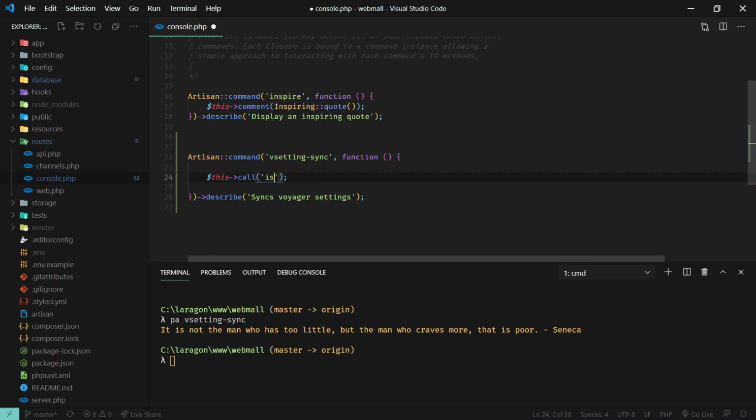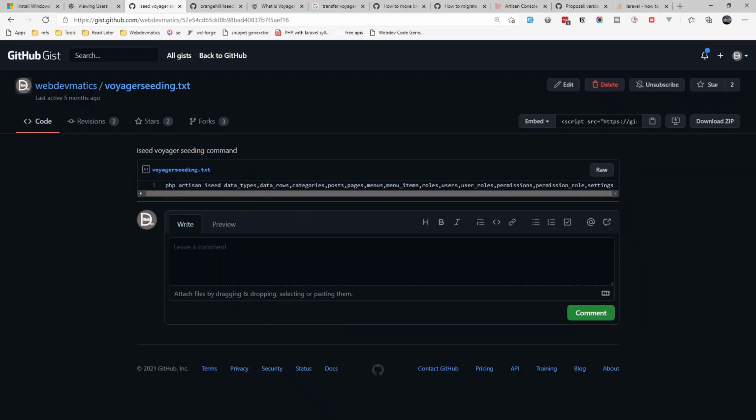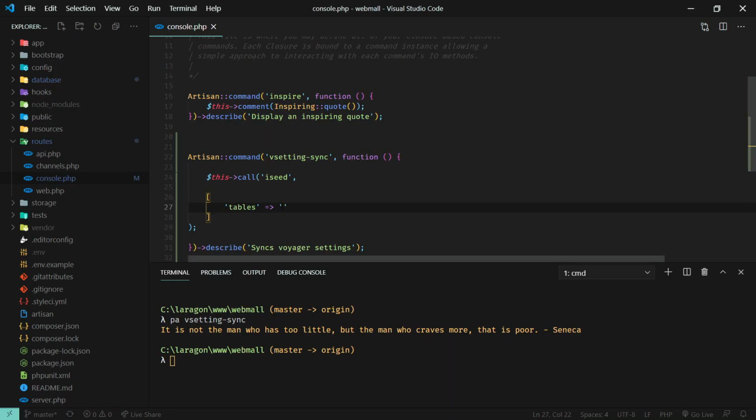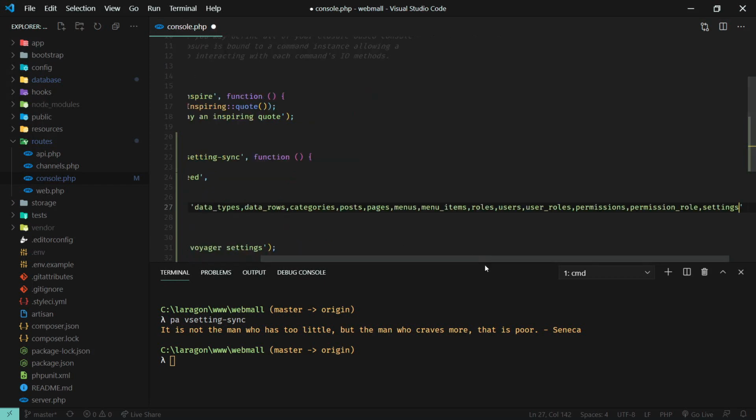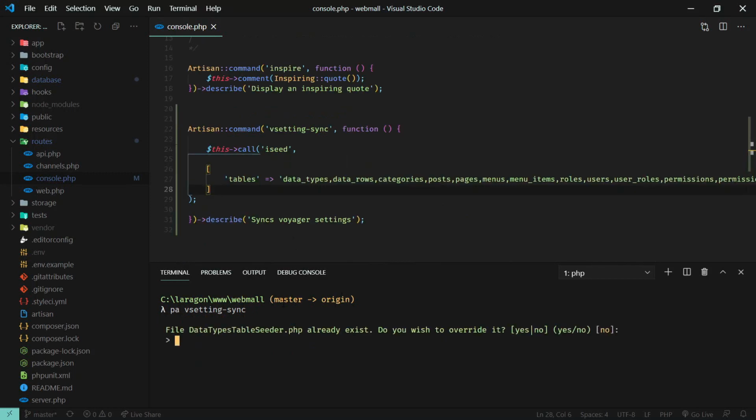Similarly, now we want to call the iseed command, and the second parameter that we supply to this call method is the arguments. The argument that the iseed command accepts is tables, which is the comma separated list of all the tables that we want to generate seeders for, passed to the iseed command, like so. There we go. This will do all our setting related, syncing related stuff. Let's see this in action. Run the setting sync command again, and now it is working.